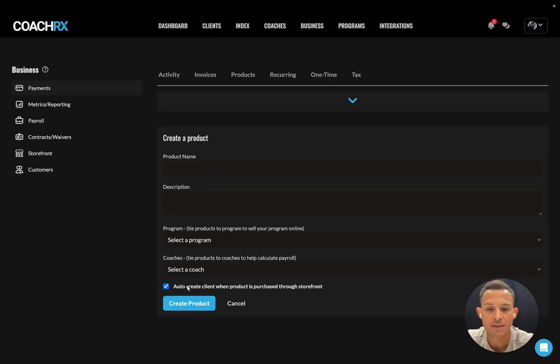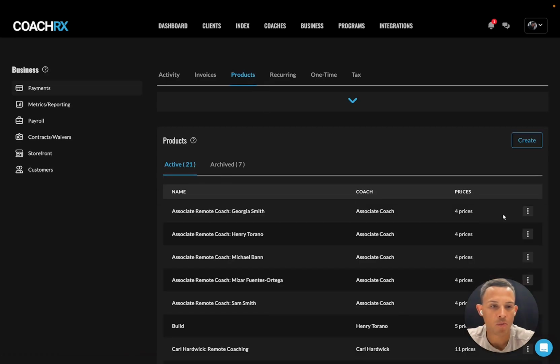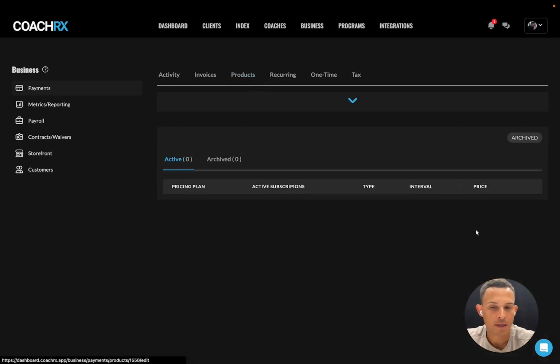And then we have a button here that says auto create client when product is purchased through storefront. So if you're selling this product through the storefront and you want it to auto create a CoachRx account for the purchaser, you would click that. If you don't want it, don't click it. Okay, so you create all of your products right here. Once you create a product, you're going to be able to build pricing plans. So I'll walk through what that will look like.